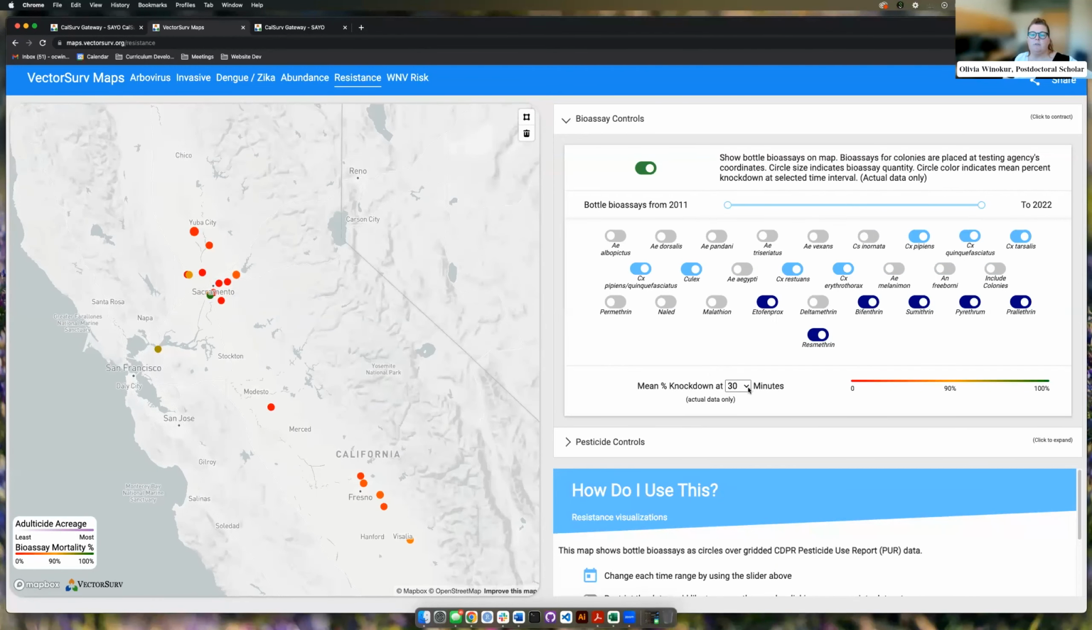You can also change the scale of the coloration here. So this is set to, I think, the CDC standard to view the mean knockdown at 30 minutes. You can change that so our scale will change. If we want to look at mean knockdown at 90 minutes, our scale will change versus if we want to look at 15 minutes here. So that's up to you what you're interested in. The default is set at 30 minutes.